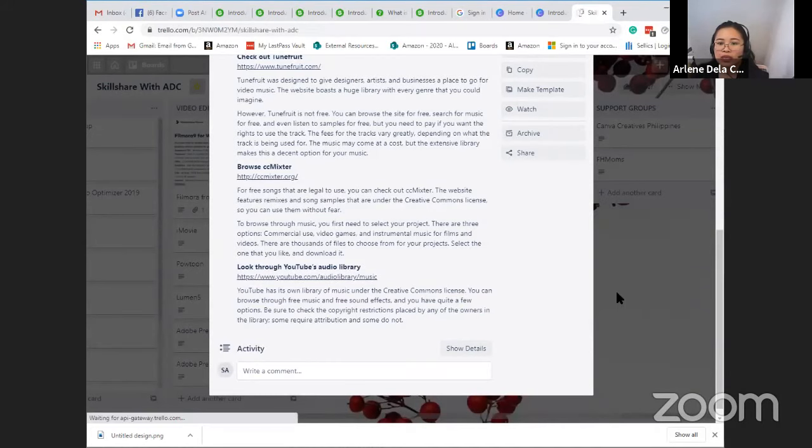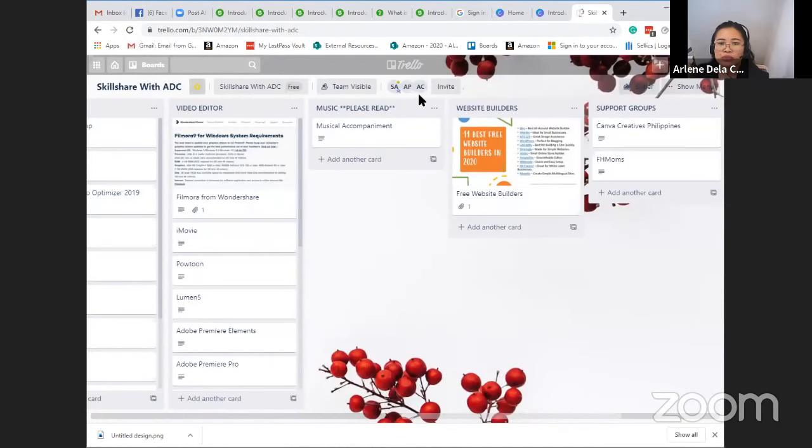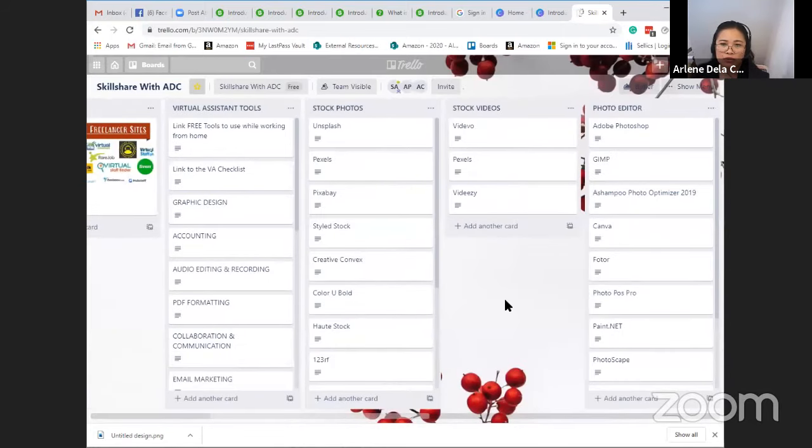Again, please do not move the boards. You can use this for free and I'm sure this is a big help for you. So that is my Trello board. The link from earlier is my invite.